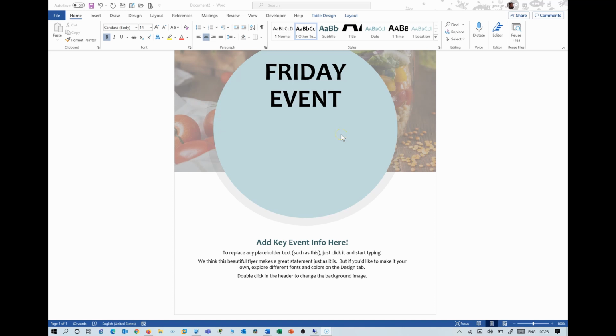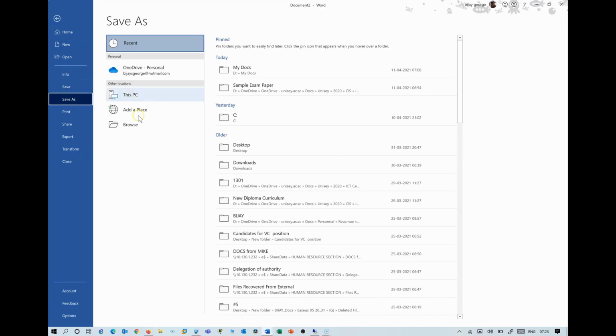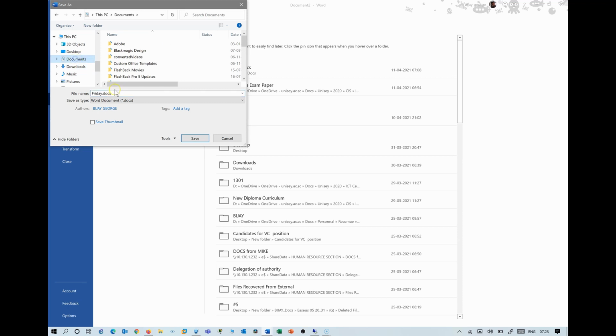So once you have made the necessary changes to the template, now you could save the template with a name of your choice by going to File and click on Save or Save As, and again you can point the location where you want to save this document. So under Documents, let's say I save the file name as Friday Event Flyer, and once I'm done, ensure that I'm saving it as type docx and click on Save.